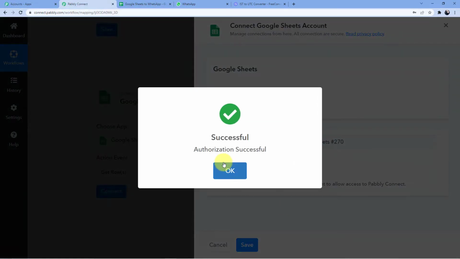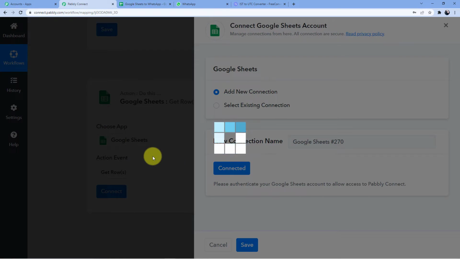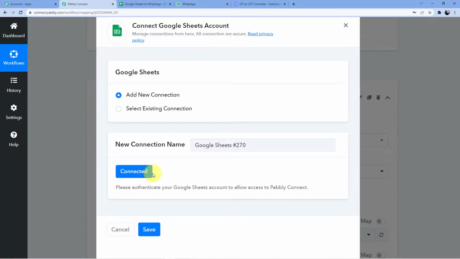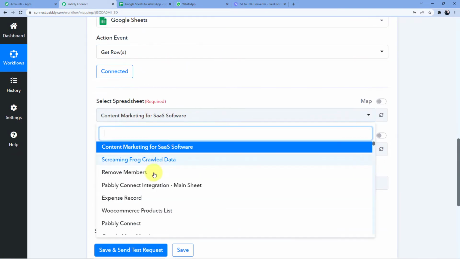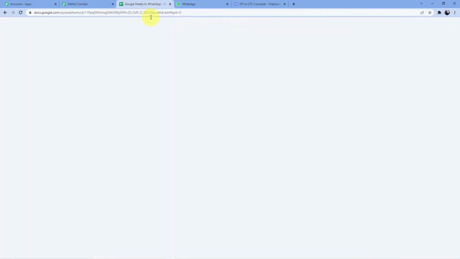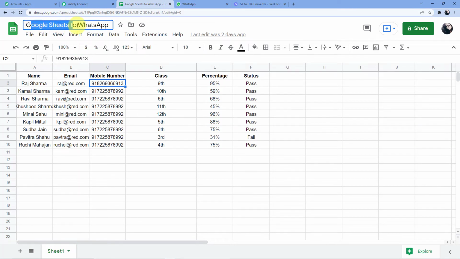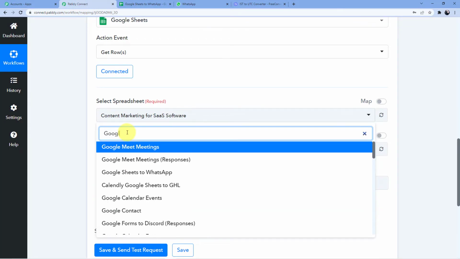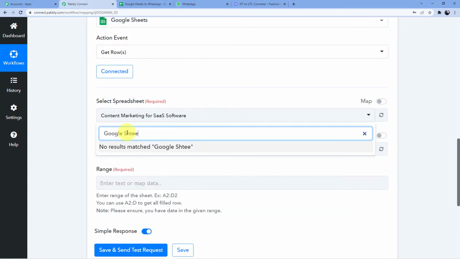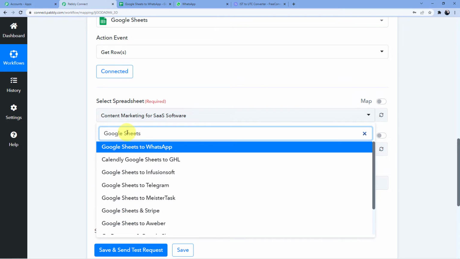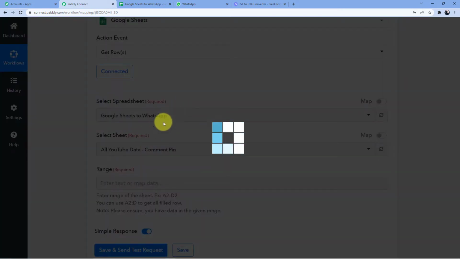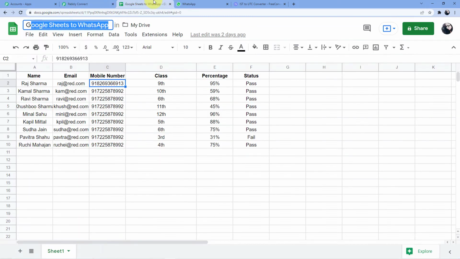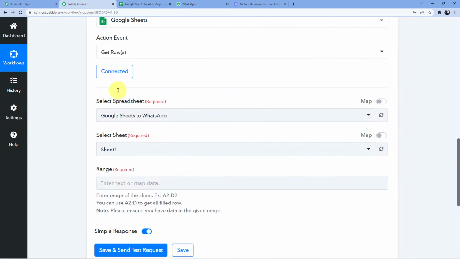Now what will happen? I will have all the Google Sheets from the Ashirai account in my account. And here you can see I have all the sheets. Now I want to select this sheet. The name of the sheet is Google Sheets to WhatsApp. So I am just going to type in here Google Sheets to WhatsApp. So you can see here I have my sheet. Now it is asking me to select the sheet. So the select sheet is sheet 1. So it has already selected sheet 1.